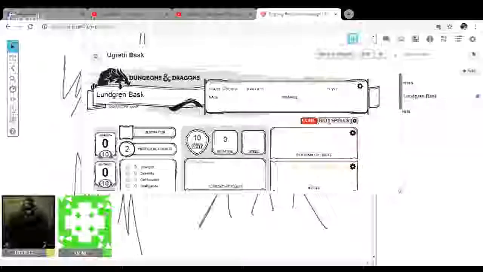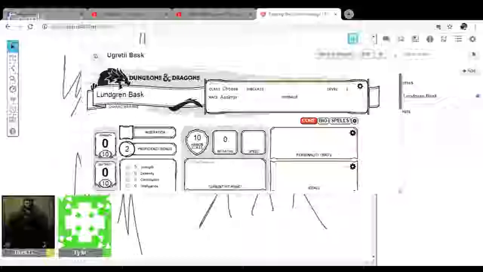So we're going to be creating Lundgren Bask. My brother's character is going to be named that. He has chosen to build an Aasimar Warlock. So put into the race Aasimar, A-A-S-I-M-A-R, if you would, Ty. Lots of A's. Okay, two A's, and then yeah, there we go.